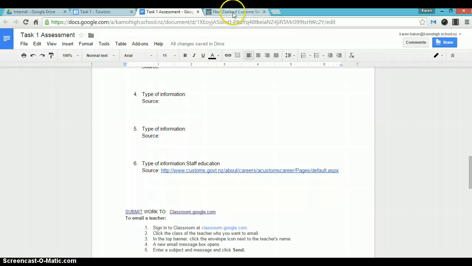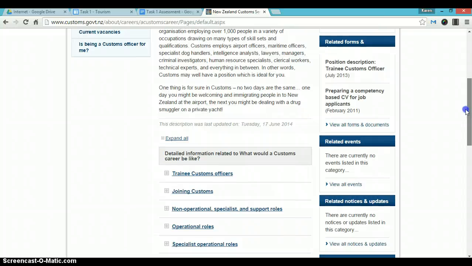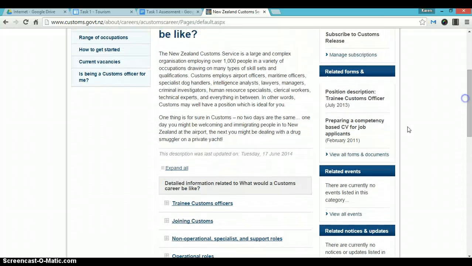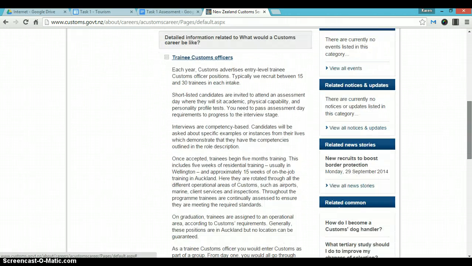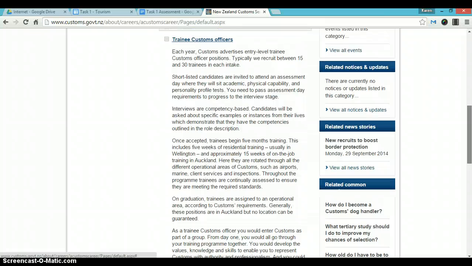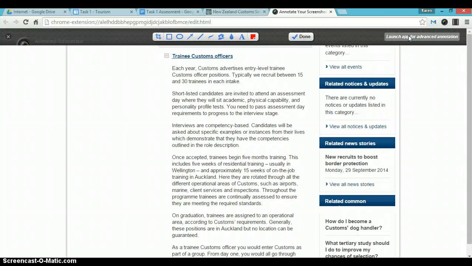So I'm going to the New Zealand Customs website. I've already pre-researched this, and the information that I'm looking for is going to be as a trainee customs officer. So the trainee customs officer information is right here. Now this little extension is called Awesome Screenshot Capture and Annotate. So I'm going to click on this, and I would like to capture the visible part of the page. So I'm going to click on this, and now I'm going to crop a portion of the screenshot.